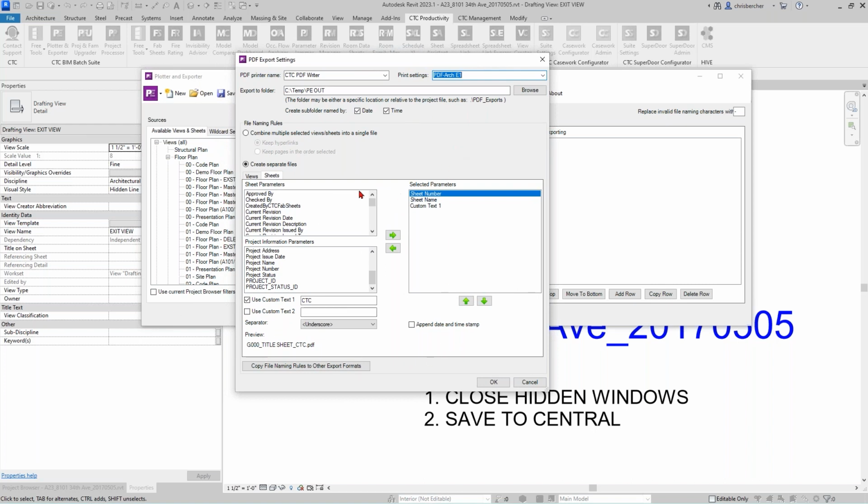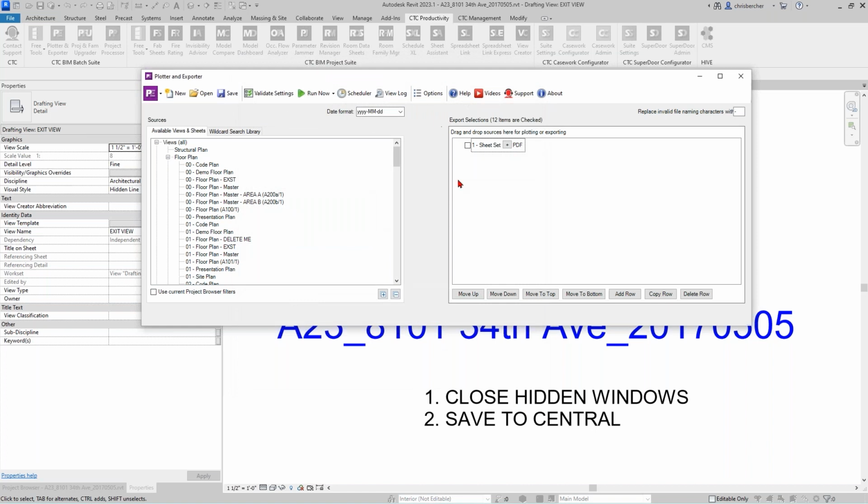So yeah, back to this, I like my name, I'm good with that. I'm going to click OK and keep going. If I want, I can append the date and timestamp here to the end and keep on moving. So now I need to specify what sheets I want to include on this.